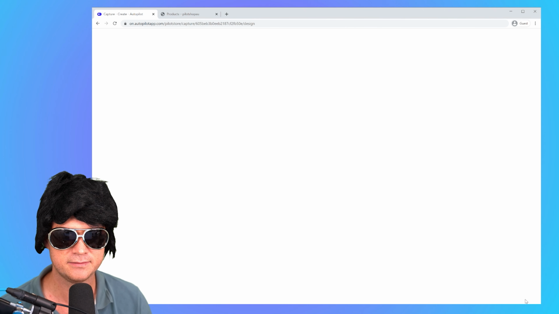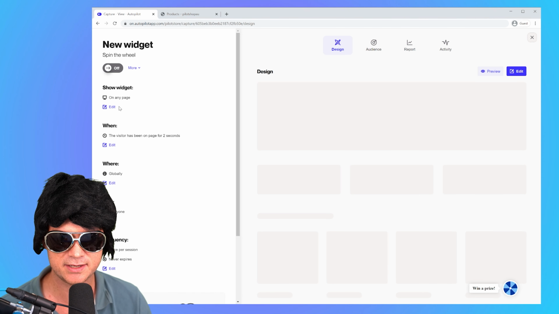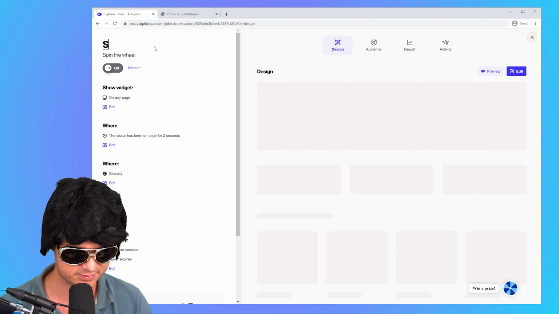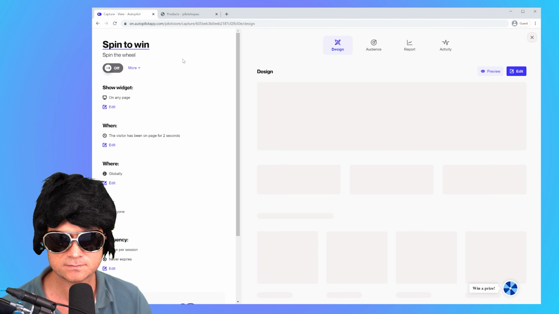We'll click create. On the left-hand side here, this is all the information about when the widget, or spin wheel widget in this case, shows up on the website. The first thing we want to do here is give it a name. So we'll say spin to win. And then we have a bunch of options. Show widget: we're going to say show widget on any page. So this is any page on our store.